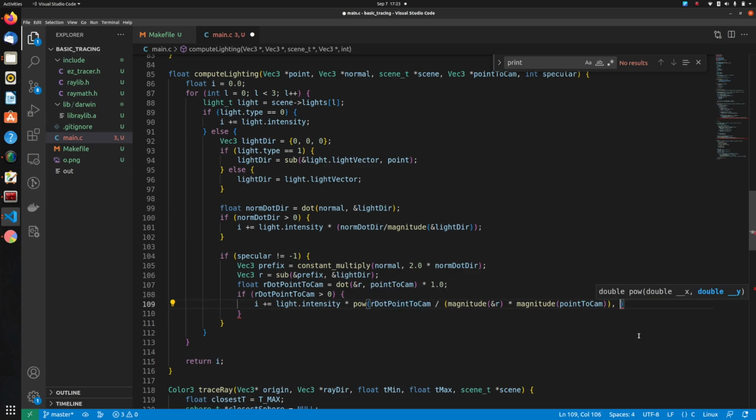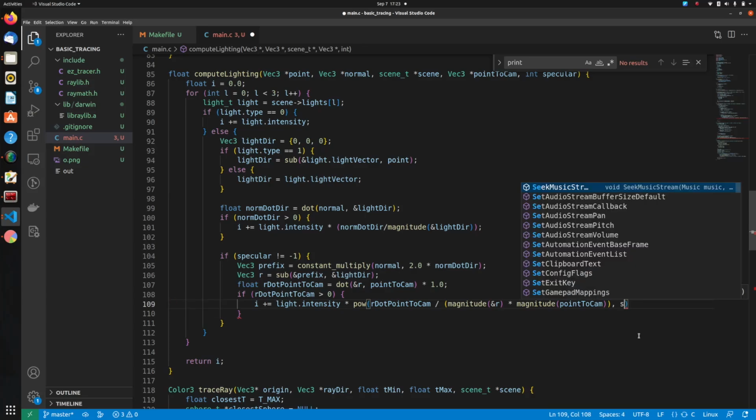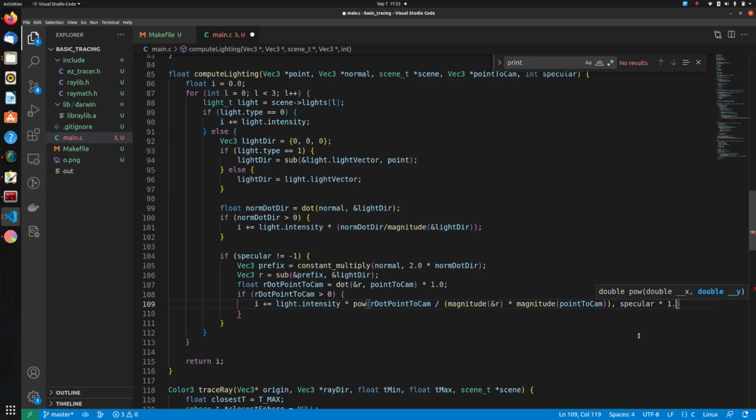So that is r, the dot product between reflected ray and the view vector divided by their individual magnitudes. And we also need to raise it to the power of specular, and we'll just multiply that as well with 1.0. Very similar to our matte reflection or our diffuse reflection. Once again, we multiply the value of cos alpha, which is r dot point to cam divided by the individual multiplication of the magnitudes of the reflected ray and the point to cam or the view vector, and we raise it to the power of specular using the pow function, right? And we multiply the value of cos alpha with the original intensity of the incident light ray. And finally, yep, so that is it.